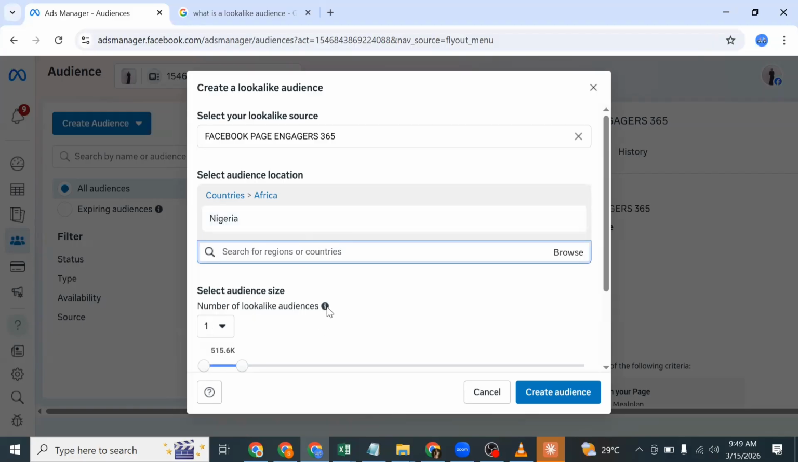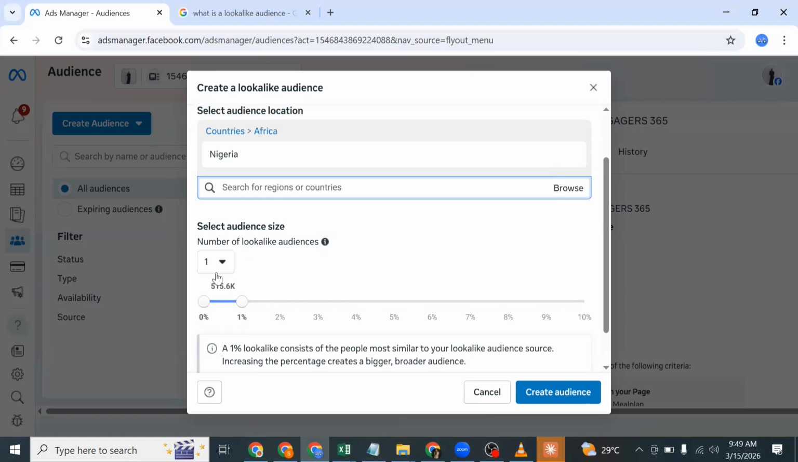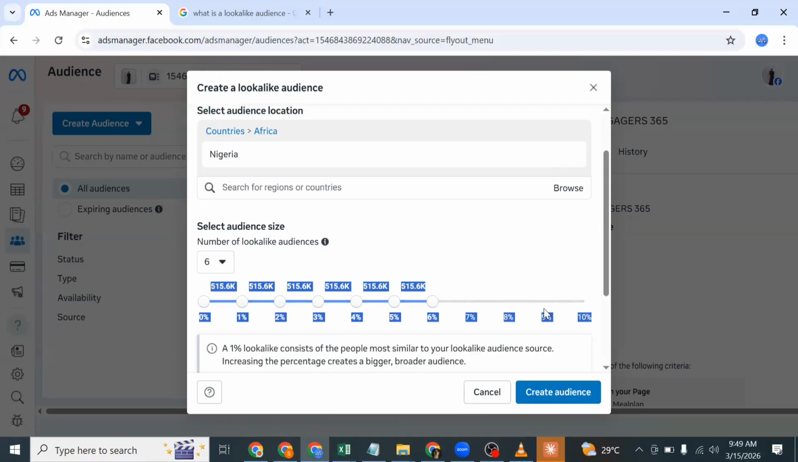Then select number of lookalikes. Let's see what it says. You can create multiple lookalikes with different levels of similarity to your source. This allows you to bid differently for audiences with different conversion values. What that means is that I can choose to create a number of six, that is six different lookalike audiences. However, because this one has not reached 10, I'm going to drag it to 10. Let me do that.